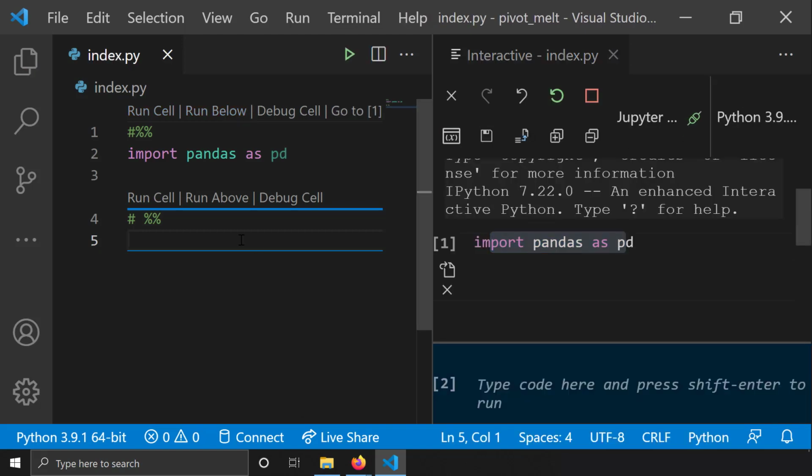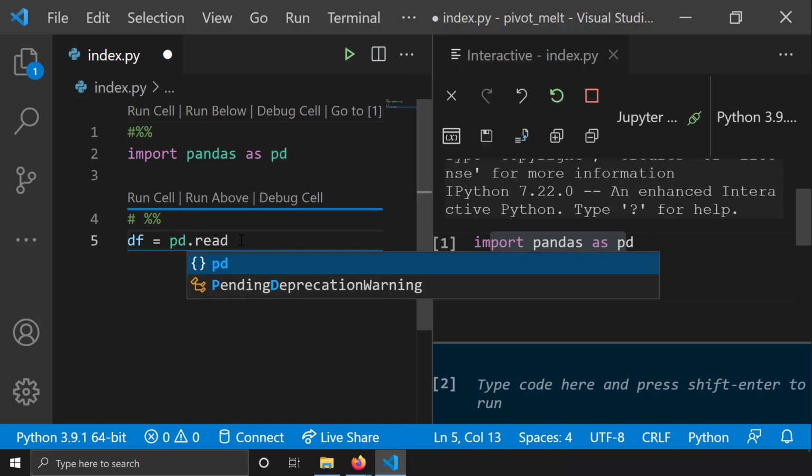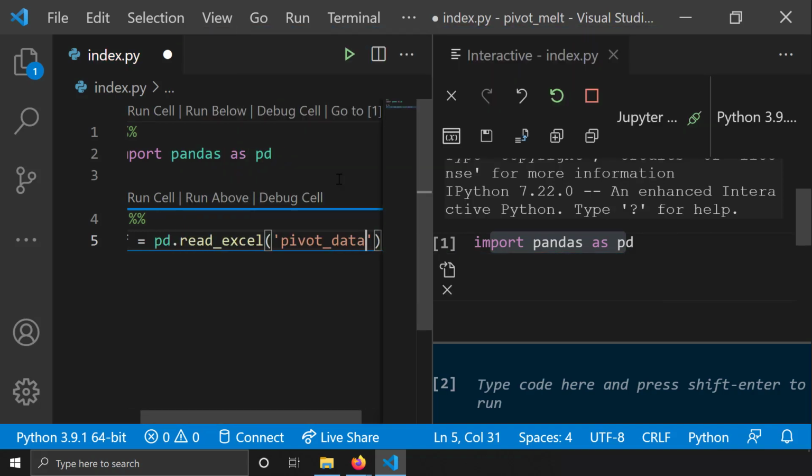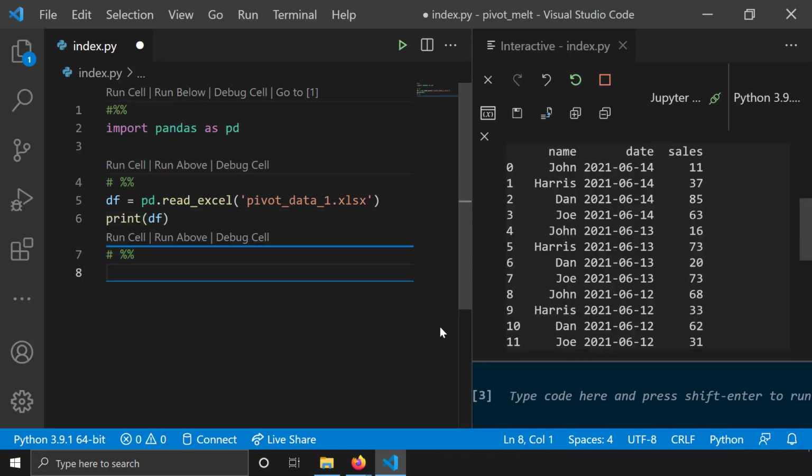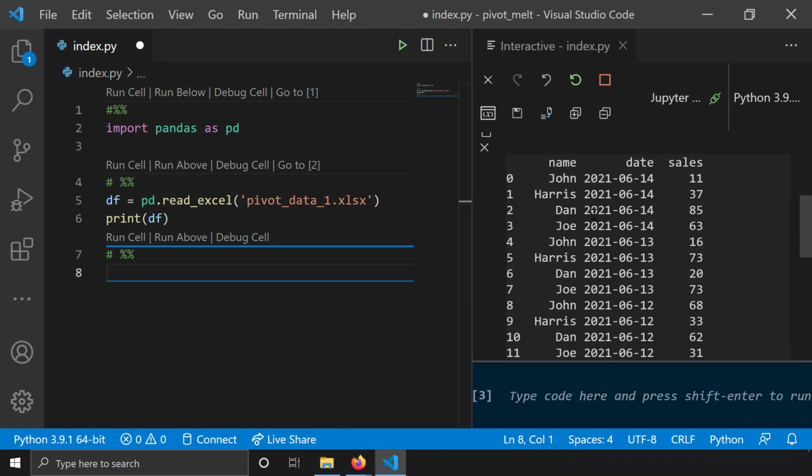Now here I'm going to import my data frame. I'll just write df equal to pd dot read_excel, pivot_data_one dot xlsx. So I'm going to print this data frame. Let me run this cell. Here you can see I've got my data frame and my columns are name, date and sales.